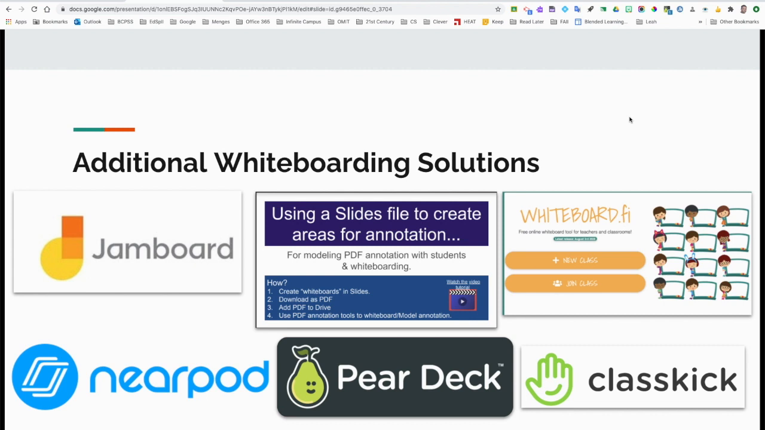Here are some additional whiteboarding solutions for your classroom that we recommend. Jamboard, again, we talked about this in the annotation piece, but this is kind of more of a whiteboarding environment now. You can use slides as a file to create areas for annotation. This is a nice tool where you can create really anything on a Google Slides deck, and then you can download it as a PDF and use those annotation tools or the extensions like the Text Help PDF Reader.